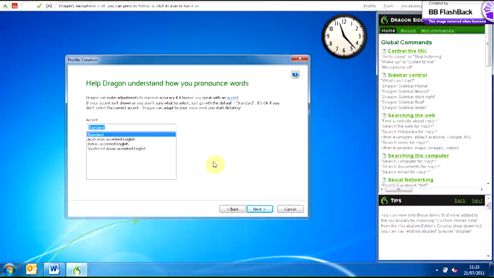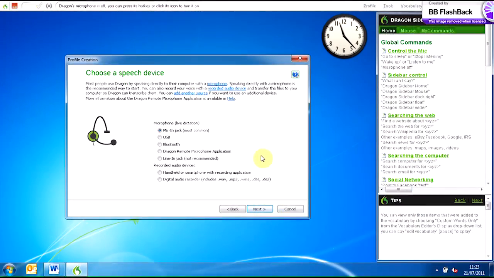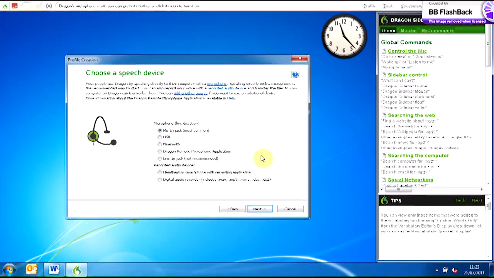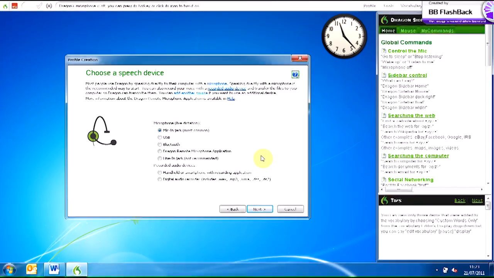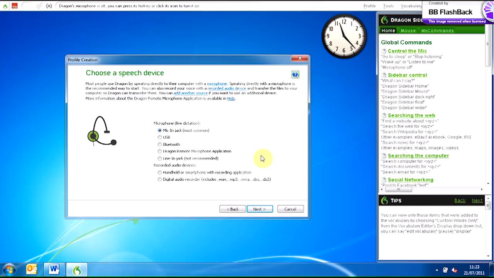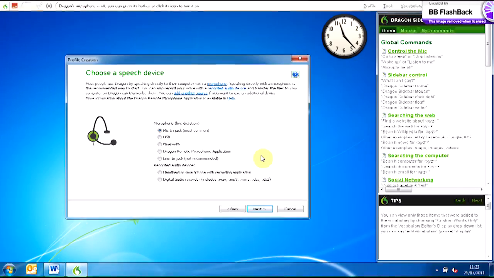Then Dragon asks you which accent you have. I have a pretty standard accent, so I'll click on Next. Now Dragon asks you which input device you are using to create the profile. It's really important that you get this right, otherwise Dragon won't know which input device to take the recording from in order to dictate it to the computer.